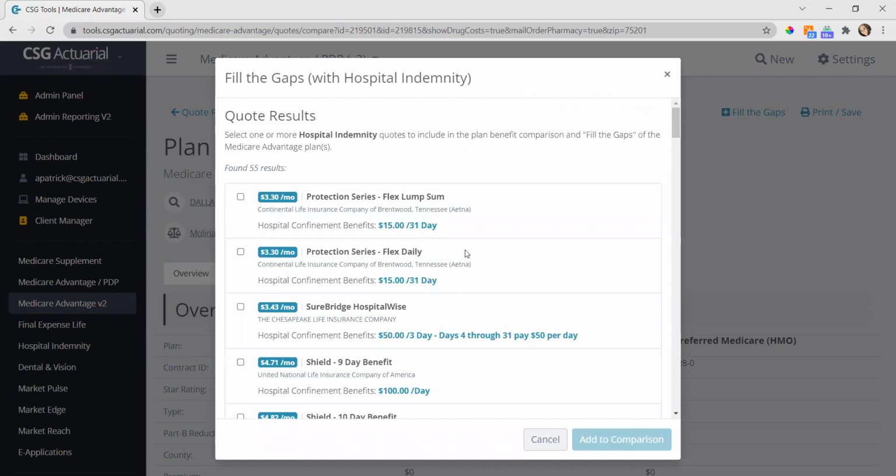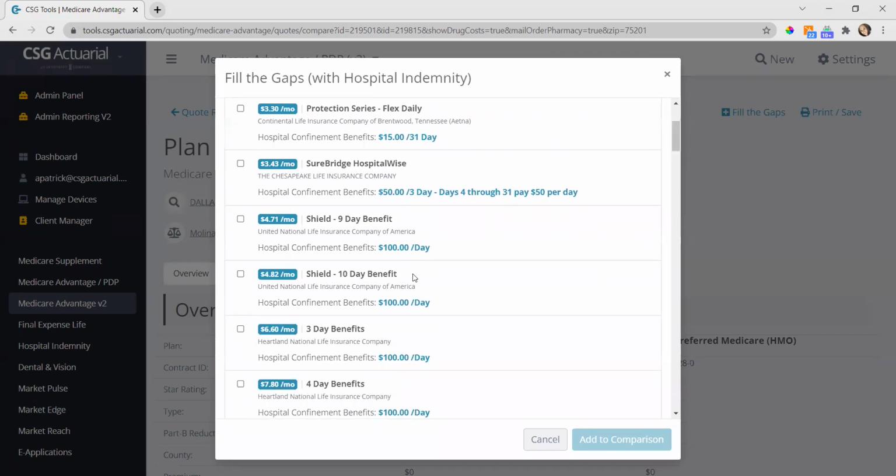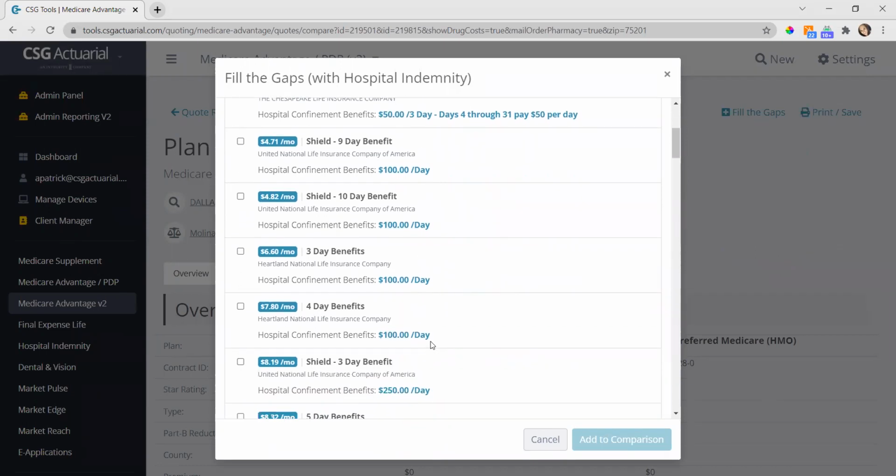I can hit Search, and then it will pull up the different hospital indemnity plans within this area. We show the name of the plan, the company name, and we always start off by quoting the base dollar amount. Most of those start at $100 a day. Once you have selected them, you can start adjusting those plans.